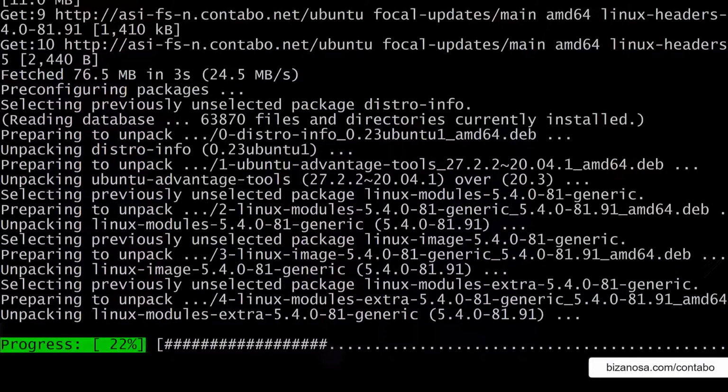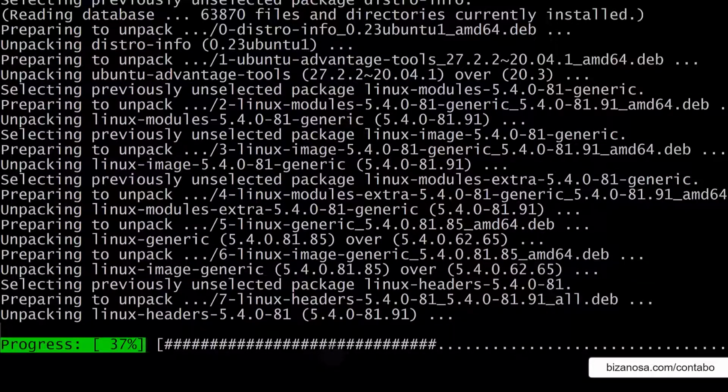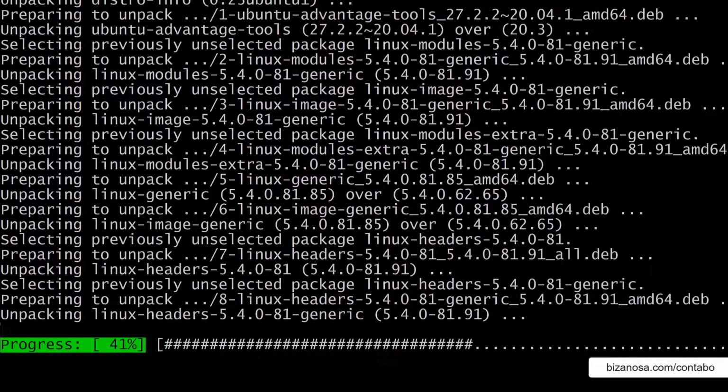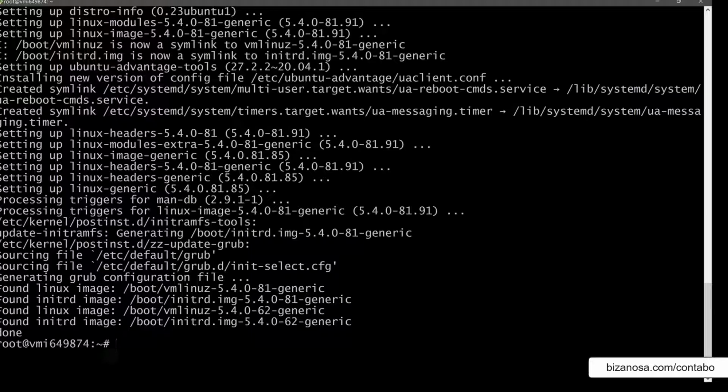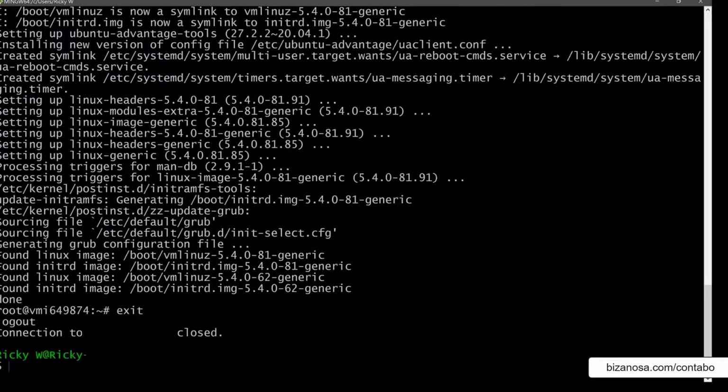So you've seen how you can set up your Ubuntu server on Contabo and then log into your Ubuntu server VPS if you want to start setting it up. So just remember that we are going to start using this post to set up our server. So there we go. Our updates are done. If you want to log out of your server, you can just do exit. And that's going to log you out of your server.